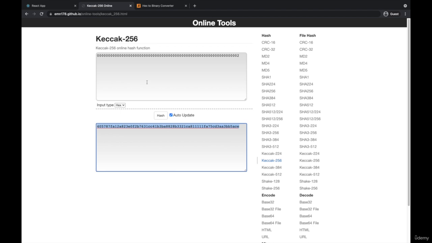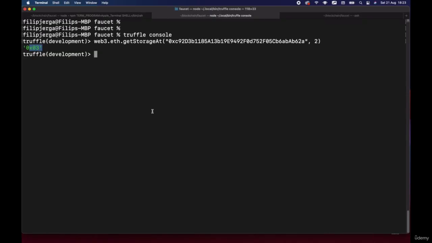Since our array has an index 0, the first item in the array will be at this slot here. So we don't need to do anything here. We just need to get this value. And we need to call web3.eth.getStorageAt with this Keccak value.